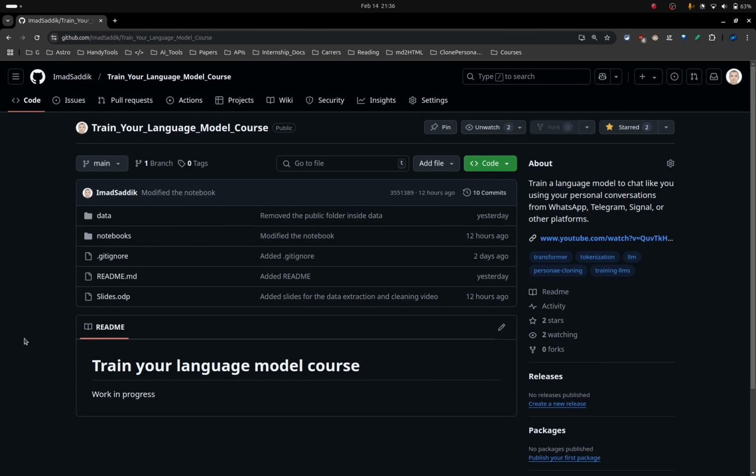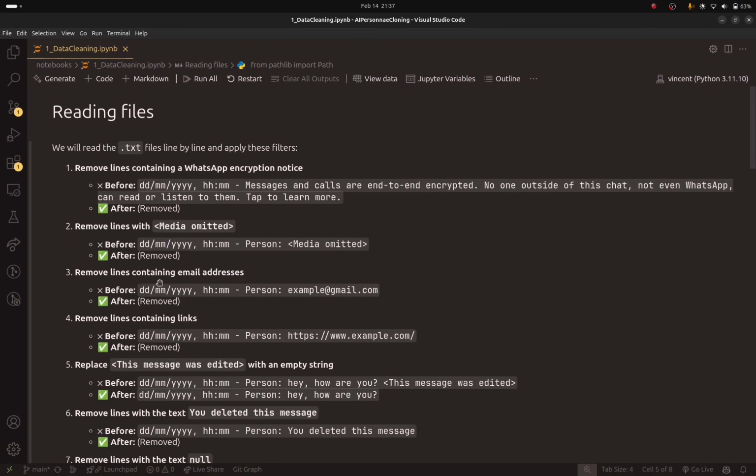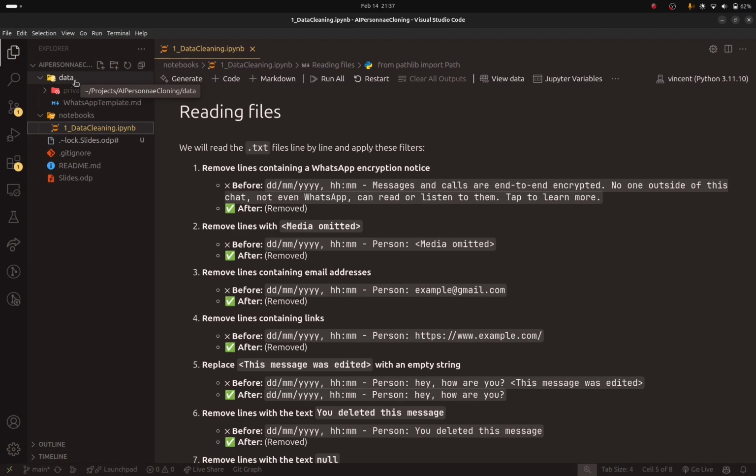Go to the video description because you will find the link that will take you to my GitHub repository. Clone the repo. It contains the slides and notebooks. Open the project in your preferred IDE and follow me. Open the left panel, open the data folder, and put every TXT file that you exported from WhatsApp inside the private folder. Then open the notebooks folder. Currently we have just one notebook. This is the one that you need to open.